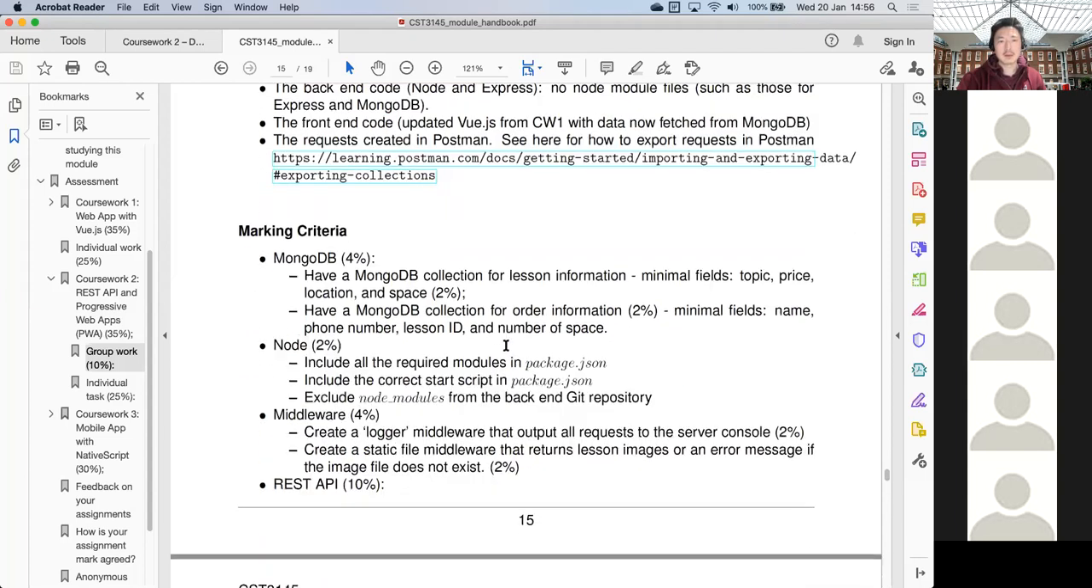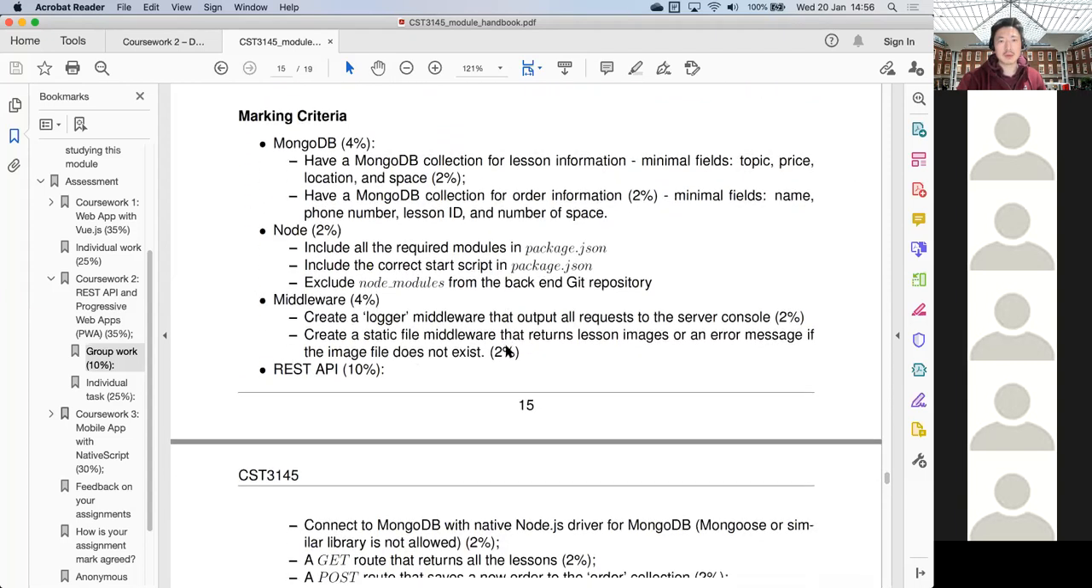Okay, and now I'm going to go to the actual marking criteria. The first one is about MongoDB, and you are required to create 2 collections in MongoDB, one for lesson and the other for order. I listed some minimum fields that you need for each of these collections. For the lesson, you need at least topic, price, location, and space.